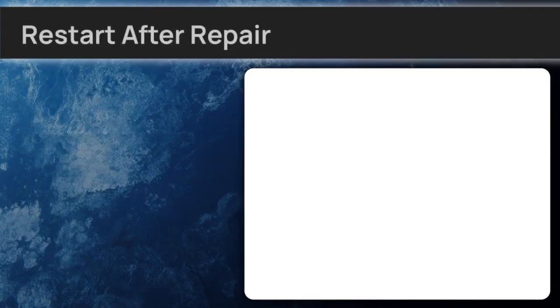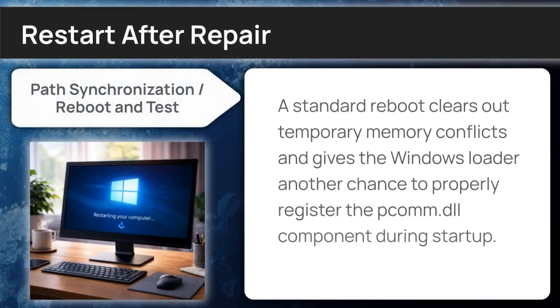A quick reboot can determine if the error is transient. While it won't fix a deleted file, it can re-establish the connection between your software and the Pcomm library file if the path was temporarily busy.